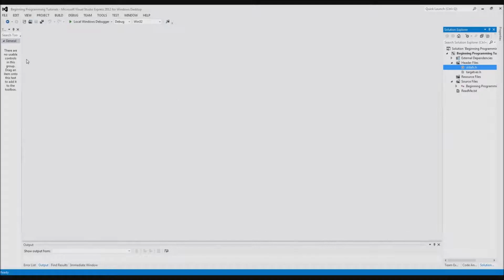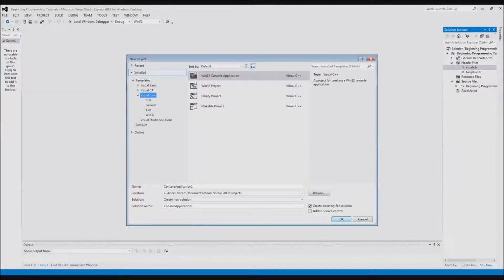Alright, so what we want to do first is we want to go File, New Project. You want to click and make sure of this, that you're on Visual C++. Now, since we're making a console application, you might think, why not just do this one? Because it will give you a few things that you don't really need. So, I'm actually going to choose Windows 32 Project.